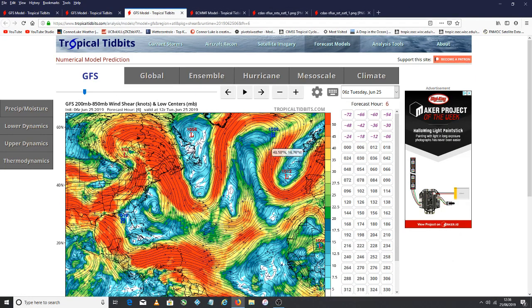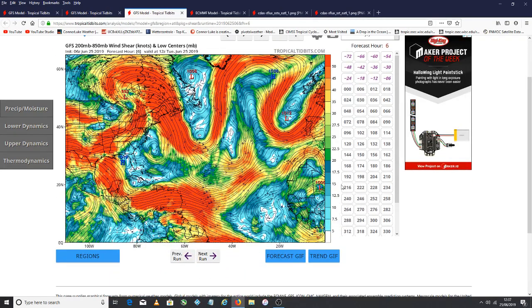Now the wind shear here. Anything above 15 to 20 is not that good for development, but anywhere between 0 and maybe 12 to 15, and 15 is probably the highest I would go for it to be very favorable. So anything above 15 becomes less and less favorable. As you get into the mid 20s and higher, it becomes not favorable for development.